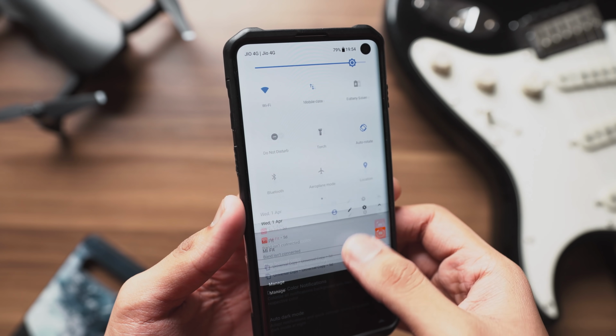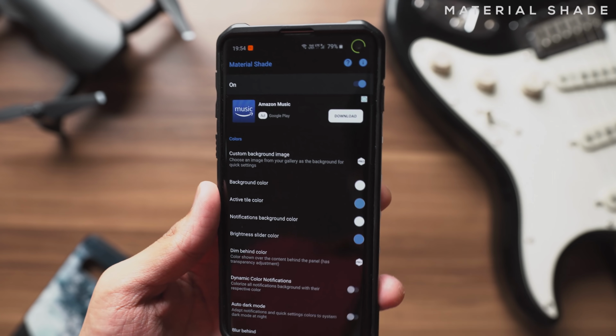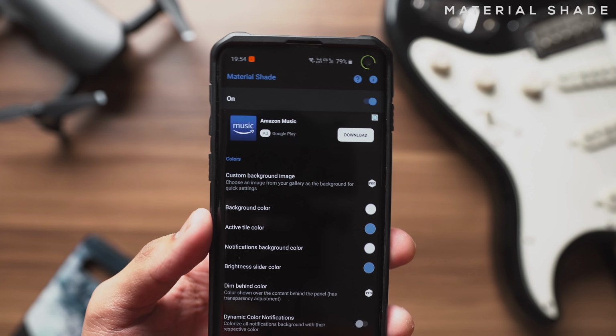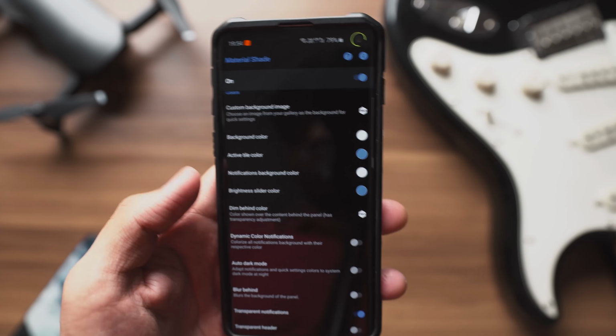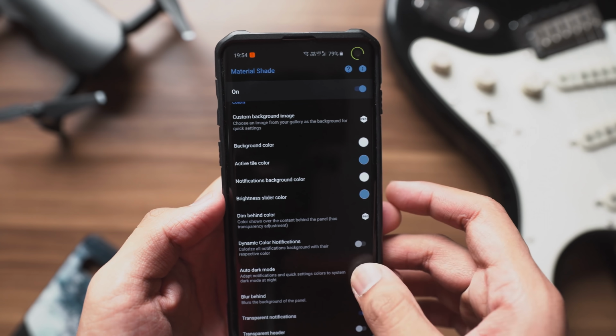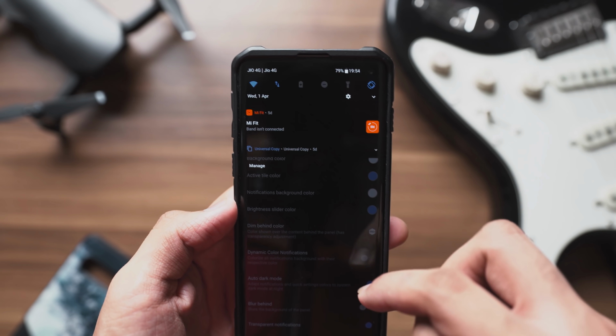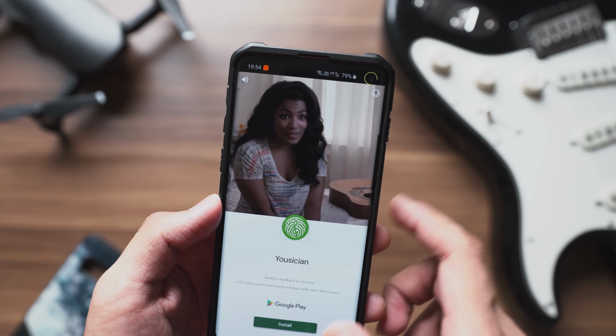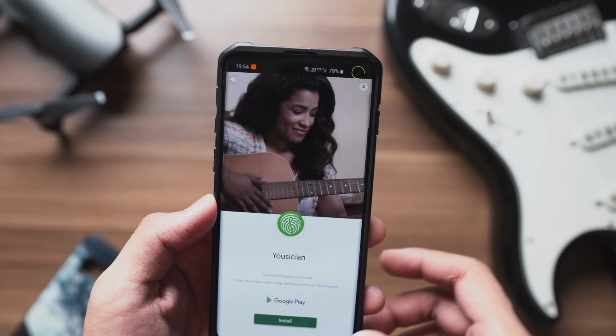Alright guys, next up we've got an application called Material Shade. And in case you guys were wondering how I got a material design notification bar or tray on a Samsung Galaxy S10, which usually runs on One UI, well, it's using this application. No, it does not require root access. That is so 2015 nowadays.